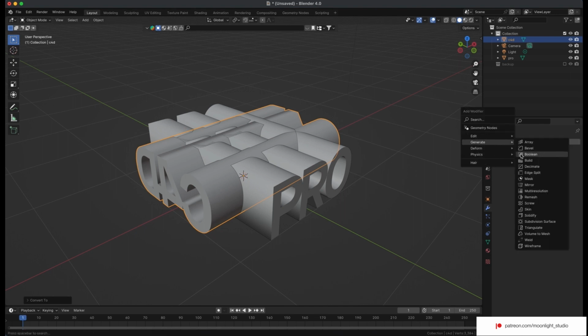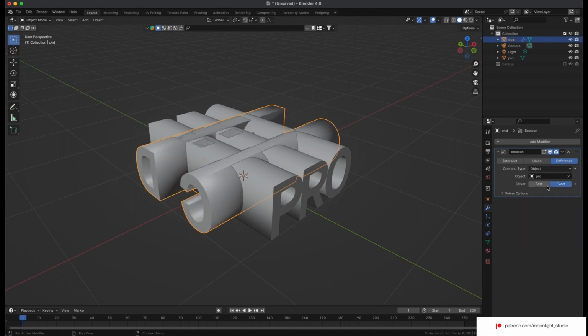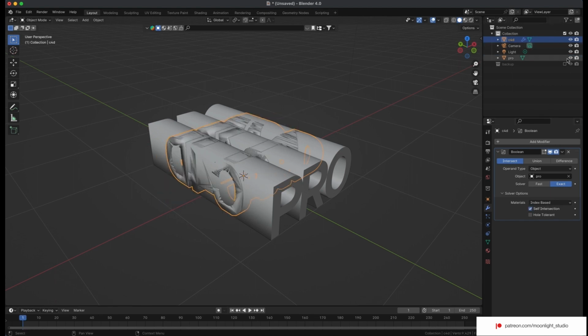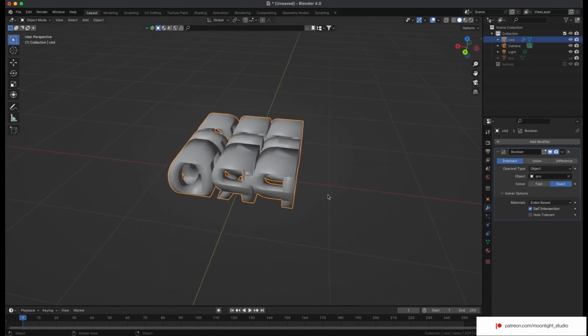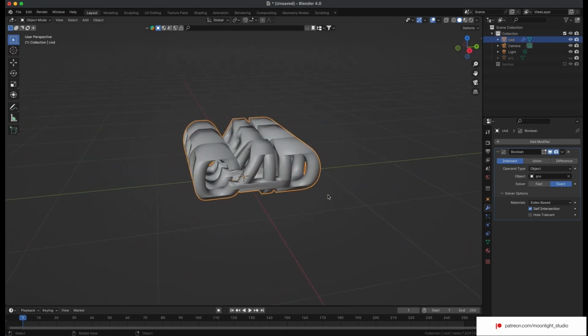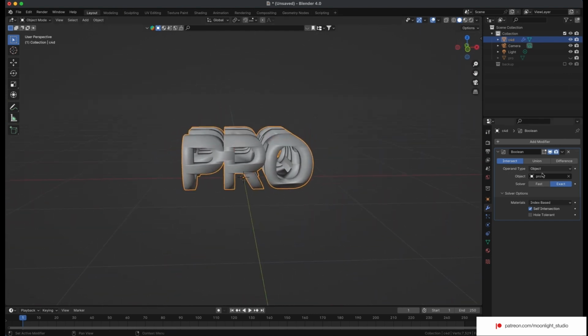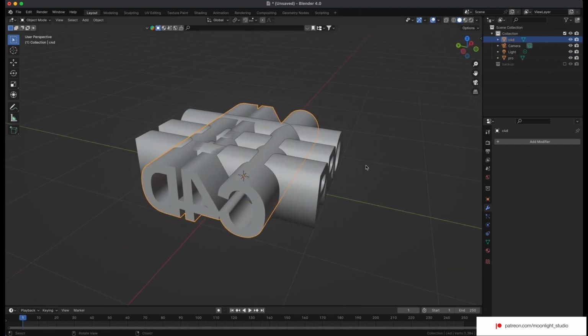We add a Boolean modifier to merge these texts and convert them into one unique object. We need to set the Boolean mode to intersect and enable the self-intersection option. If you see, we got something close to what we are looking for, but honestly, that's crap. This happens because we don't have enough faces on our geometry.